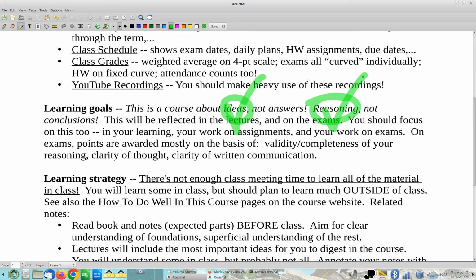So notice, by contrast, what this course is not about. This course is not about answers. It's not about just knowing what the answer is to a given question. I'm much less interested in whether you have the right answer than whether you had good reasoning, and whether you understand the ideas that went into that reasoning. That's what we're really looking for.